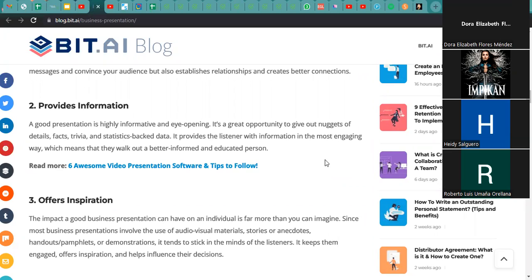Number two says provides information. A good presentation is highly informative and eye-opening. It's a great opportunity to give out nuggets of details, facts, trivia, and statistics, baked data. It provides the listener with information in the most engaging way, which means that they walk out a better informed and educated person. Okay, what do you get from that one?